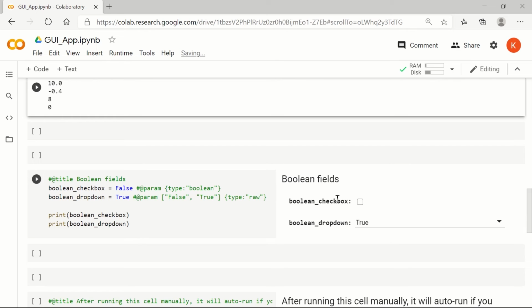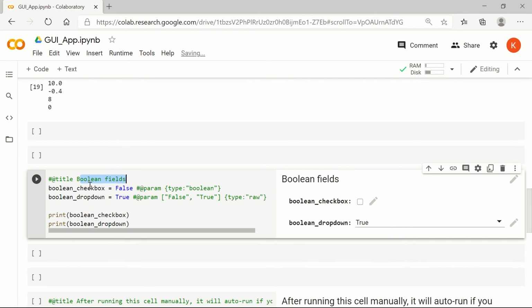And then there are some checkboxes. So again, we have added a Boolean field, then a default value, and then we say it is a Boolean, right? So its type is Boolean. So by default, if we say its type is Boolean and we don't provide any list, then it makes a checkbox. If we check it, its value would be true. If we uncheck it, its value would be false.